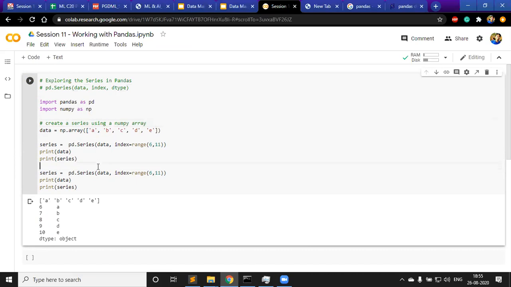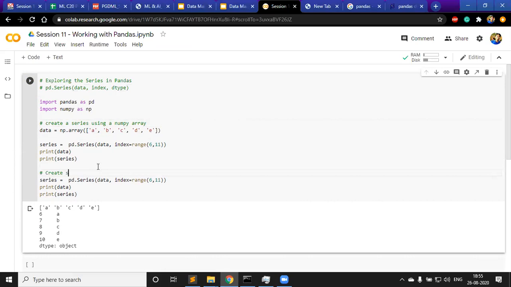And then I will say here, create a series using a normal list. A simple list, only the list should have homogeneous data types. We have already seen that it can contain multiple data types, but here it should have homogeneous data types. So here I will pass a list directly. Probably I will say A1, B1, C1, D1, B1, just to have a distinction.